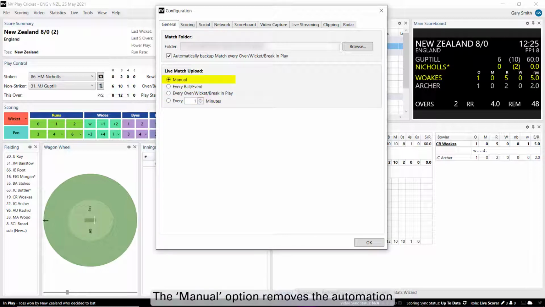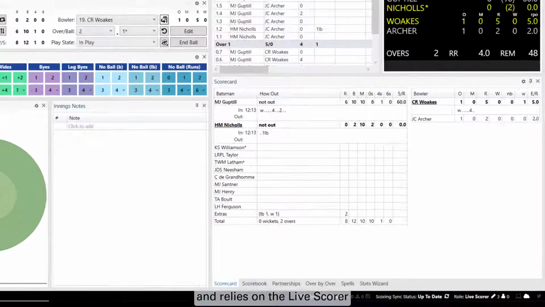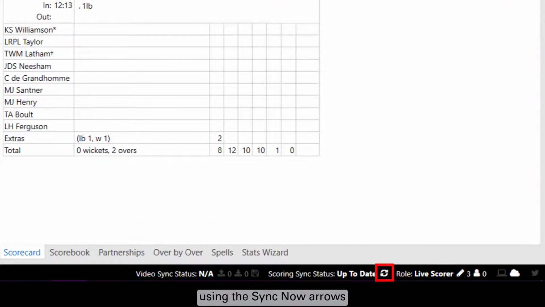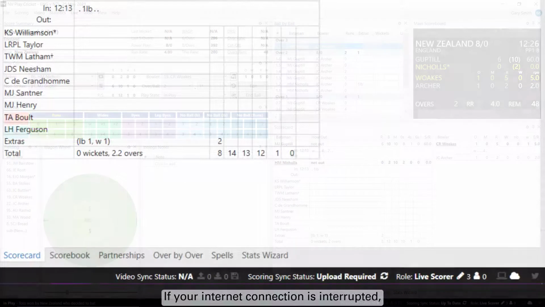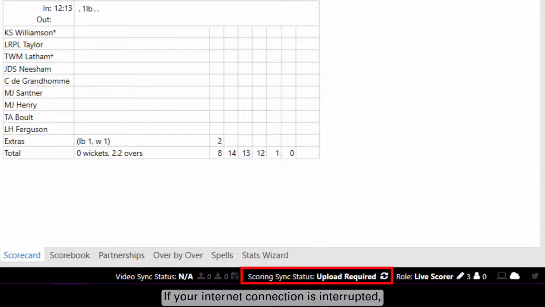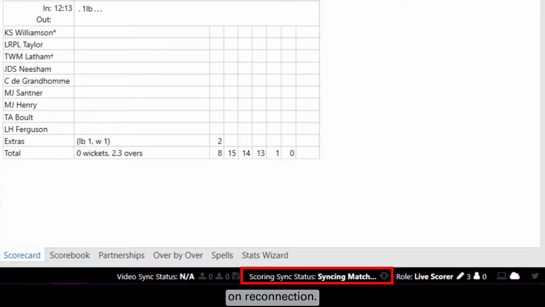The manual option removes the automation and relies on the live scorer using the Sync Now arrows at the right end of the status bar when an upload is required. The Sync Now arrows can be used regardless of which live match upload option is set, to upload the current scores at any time. If your internet connection is interrupted, the match will automatically upload on reconnection.